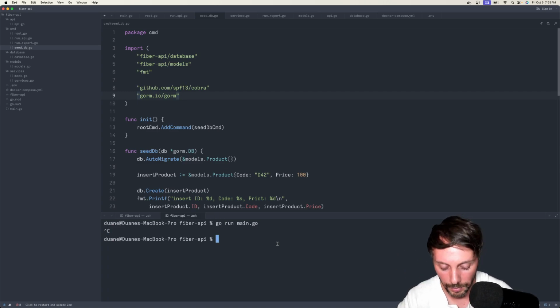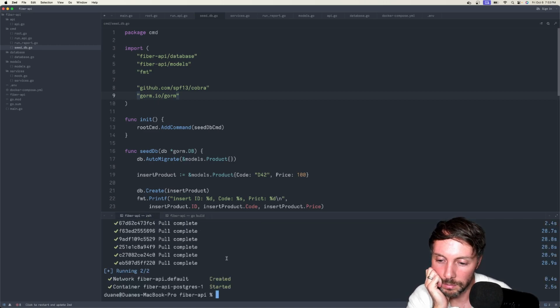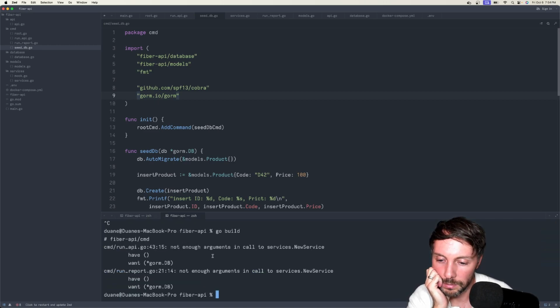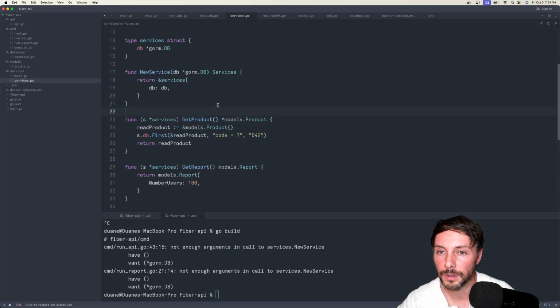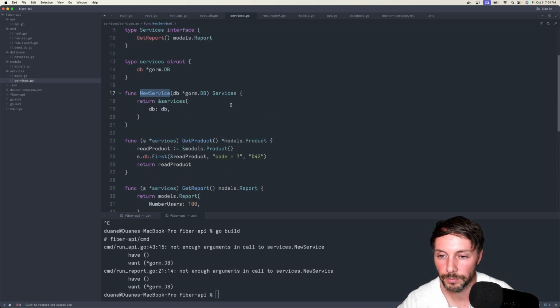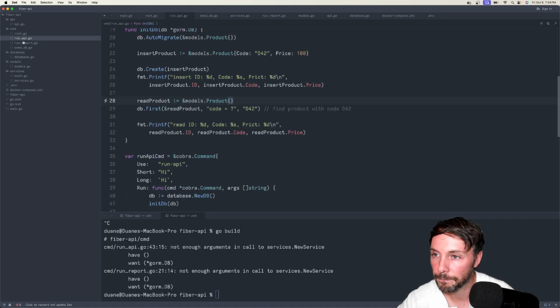Oh, I totally thought that was build. All right, go build. I was like, that's a long time to build. It's running. That's a long time to build. Oh. Services, new service. And then we're not calling it in run API.